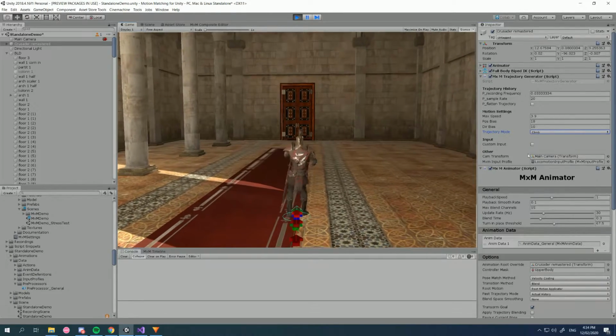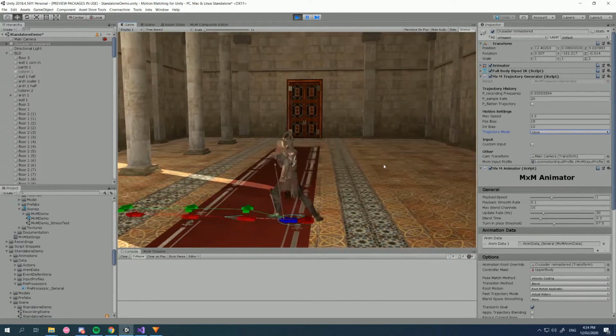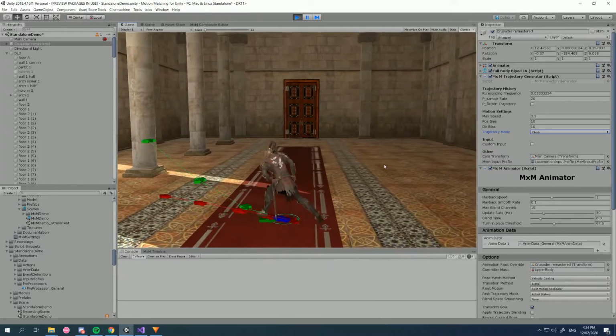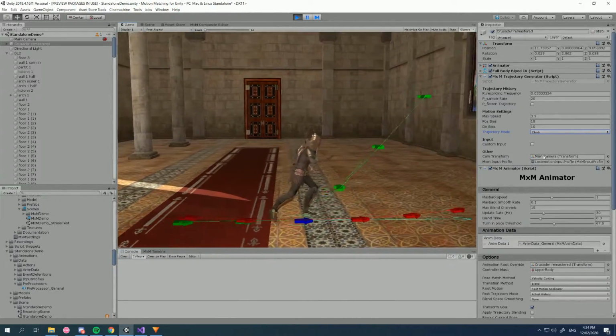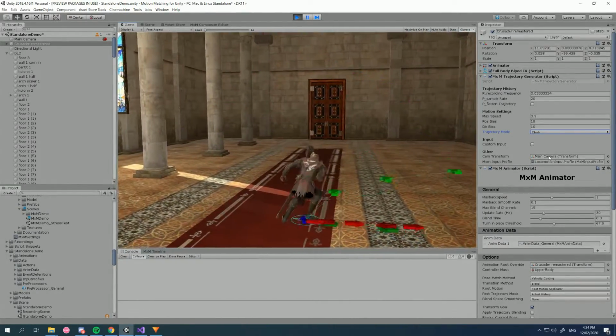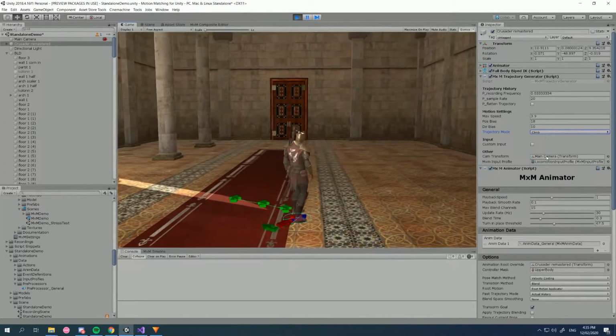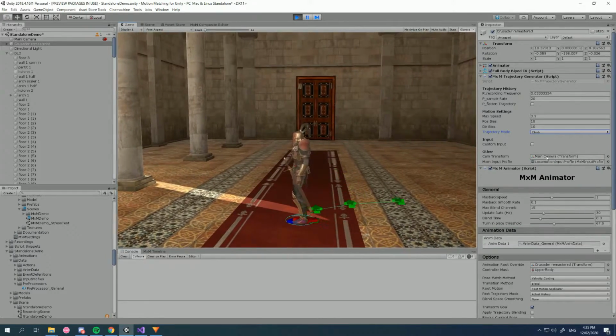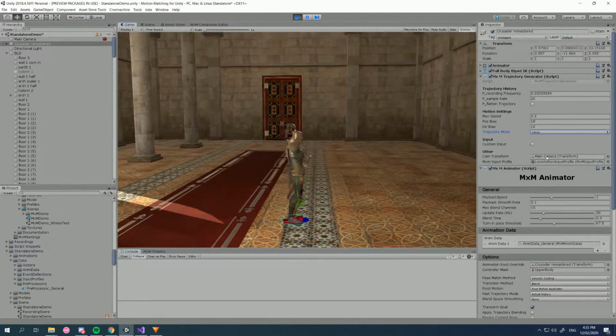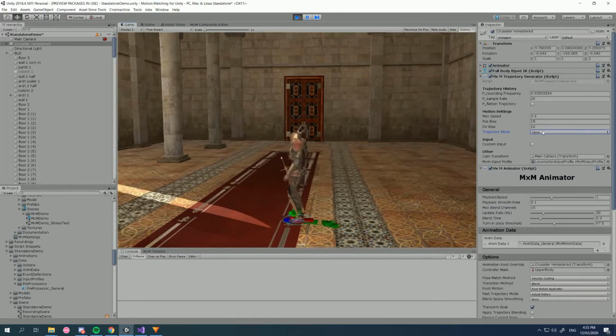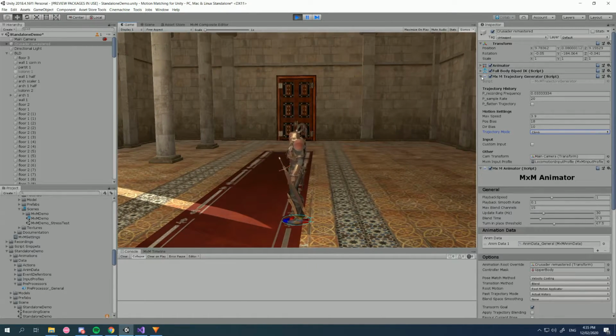There we go. All right, we've got climbing, and climbing just basically puts the trajectory on a vertical face. It's going to be relative to the camera in this case, but you can change that however you like. But that's how you would do a trajectory for climbing. If you've got climbing animations, you could try it out. I don't really have enough climbing animations to test it, but it's there for you to use.